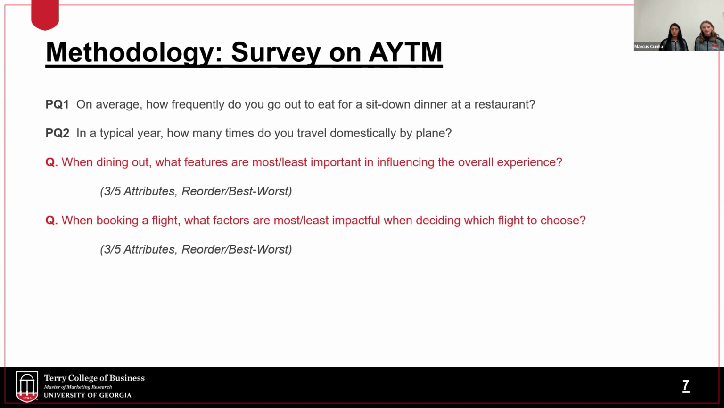And then the second pre-qualification question asked about, in a typical year, how many times do you travel domestically by plane? And for those people who selected I don't travel via an airplane, or I travel via an airplane less than once a year, they were also kicked out of the survey at that point. And then the actual MaxDiff questions, what did they look like?